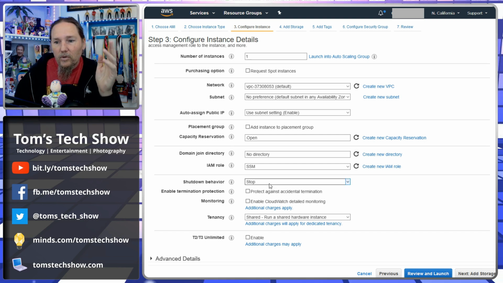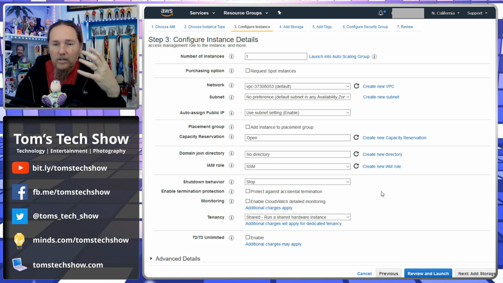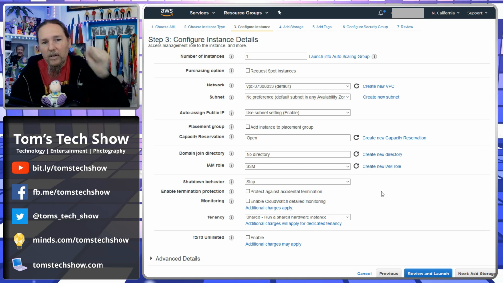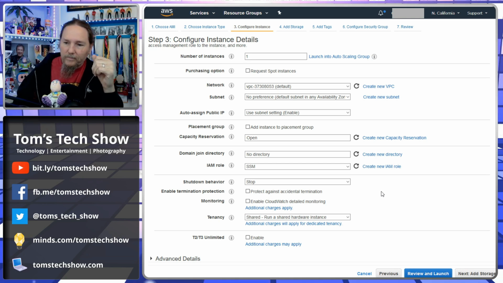Okay, so the shutdown behavior: what do you want to do when it shuts down? Do you want it to just stop or terminate? If this is a box that you're throwing up just for testing, you're going to put it up there, run a script, do some code, get some data, bring it back, and then turn it off, and you don't care what happens to it, then you can terminate it. Otherwise, you would just want to stop it.